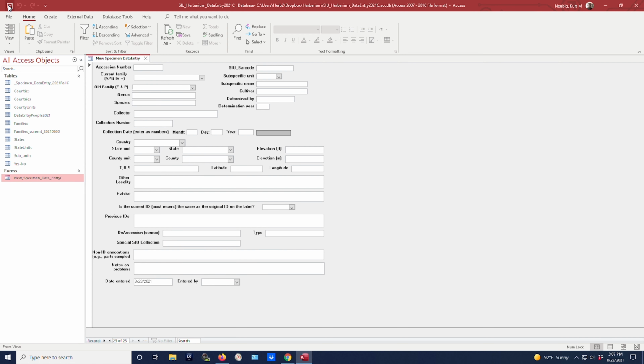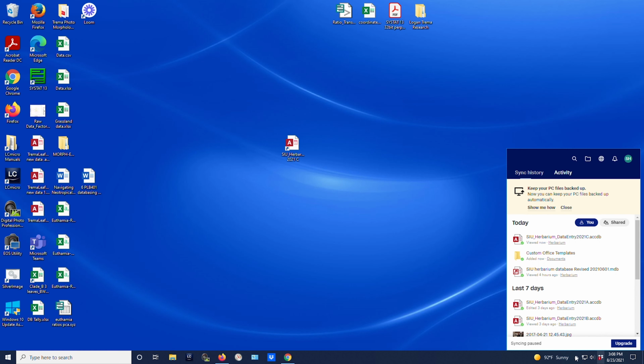When I'm done, I'll save, top left corner, then I'll close the database, and then I'll go back down to the open box icon and sync it and pause. Okay, and now I'll pause syncing.